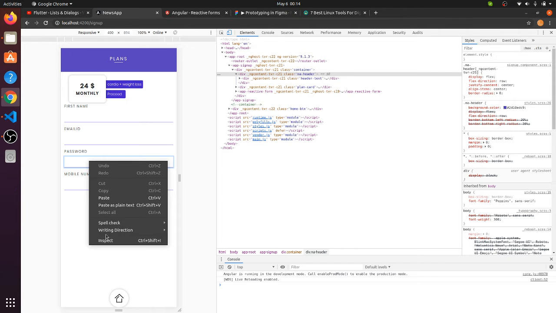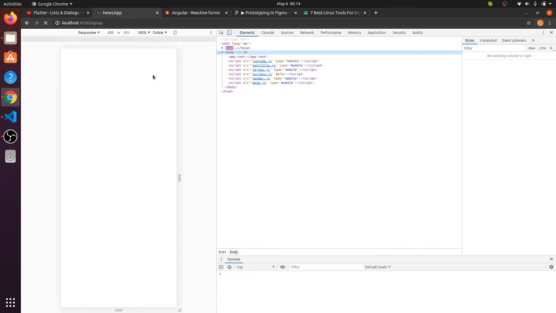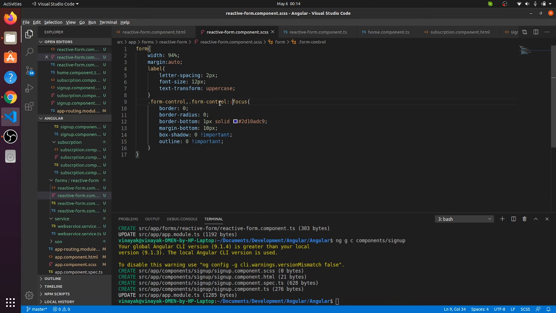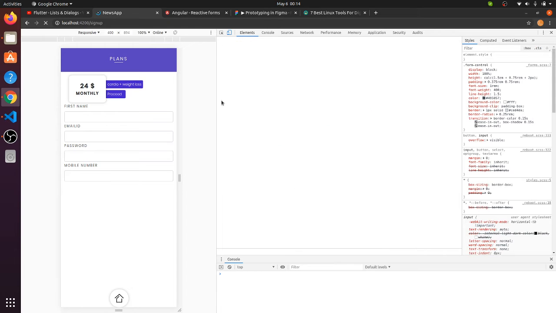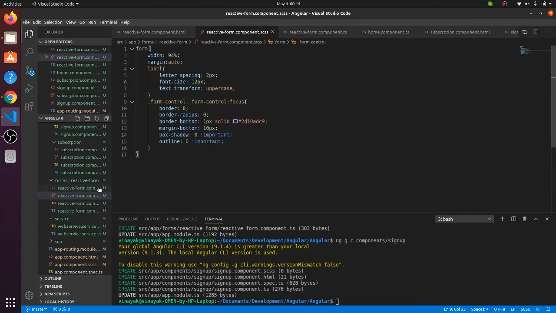Okay. Focus is not this way. Sorry, this is the... Okay, so let's not think about that. Let's concentrate on reactive forms now.